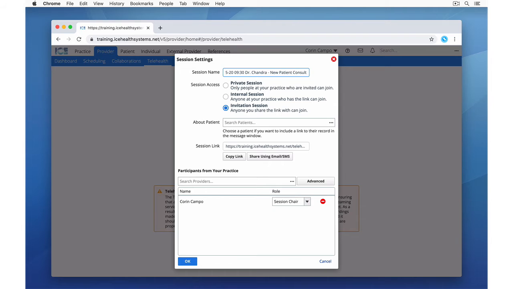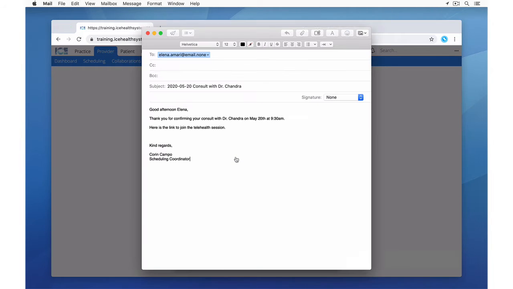Next, I need to share the session link with the people I want to invite to the meeting. I've been communicating over email already to schedule this consult with the patient Elena, so I'll use the copy link option to get the session link, open my draft email reply to Elena, paste the session link into my email, and send it.